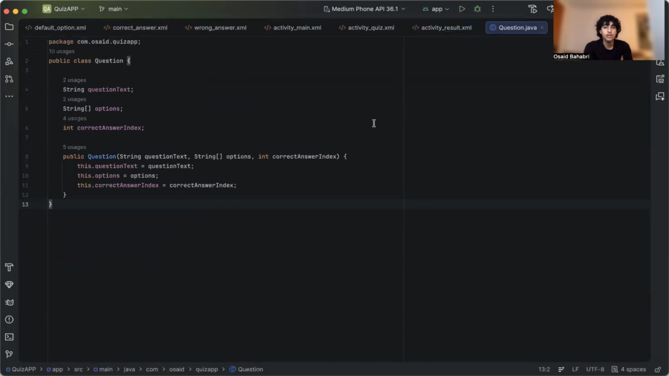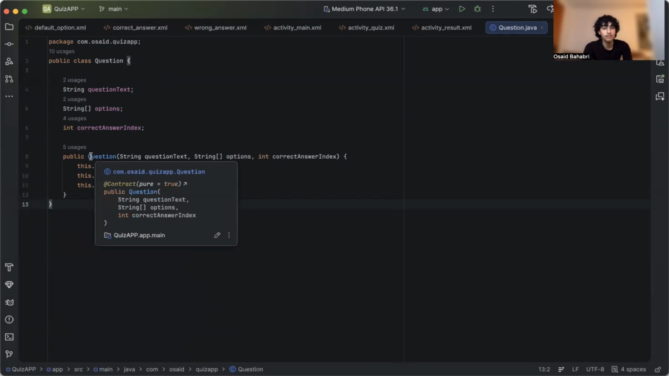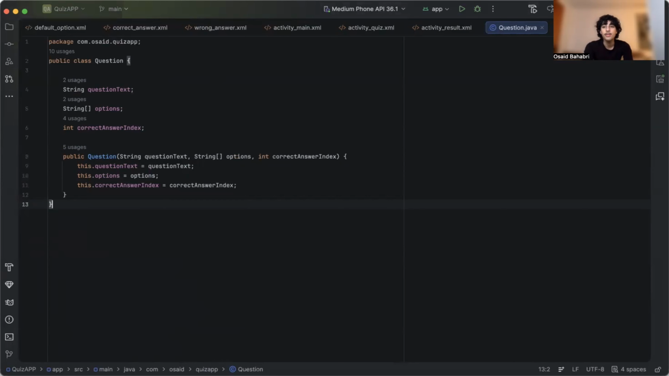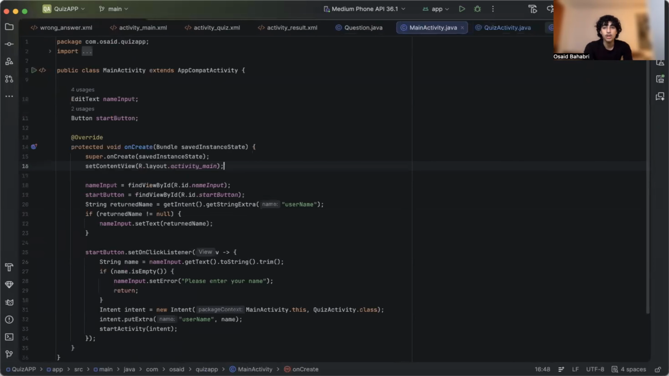Then we have the Question Java file. The Question class here is the foundation of the quiz data. It holds three fields, as you can see: question text as a string, options as a string array with four choices, and correct answer index as an integer. When quiz activity needs to know the right answer, it just checks this index against whichever button the user tapped.